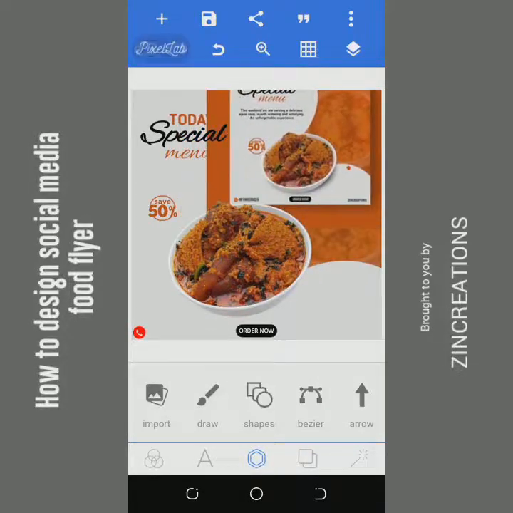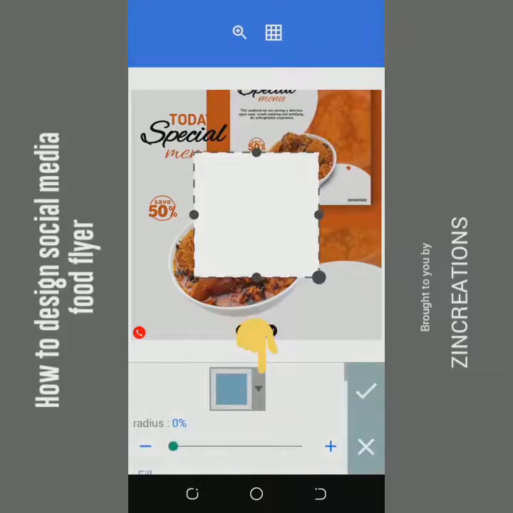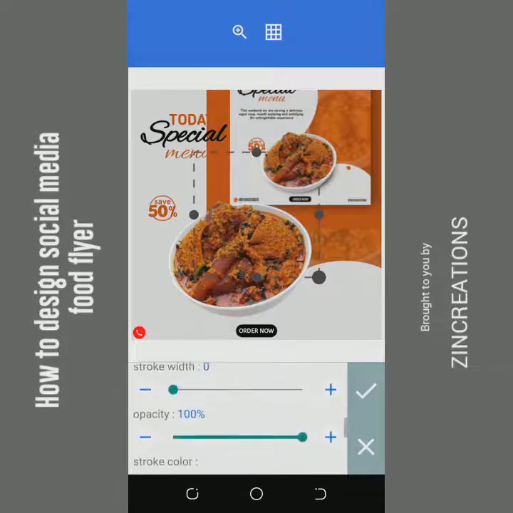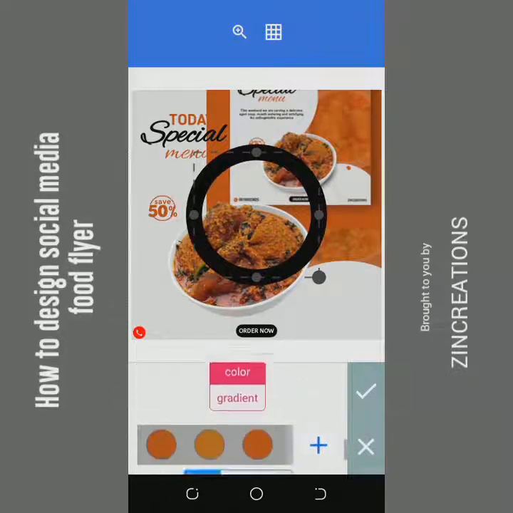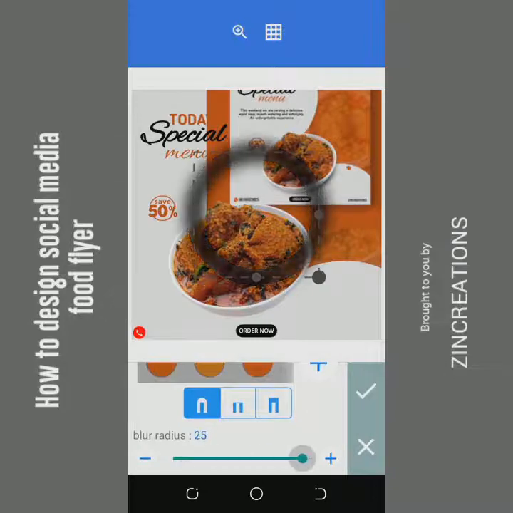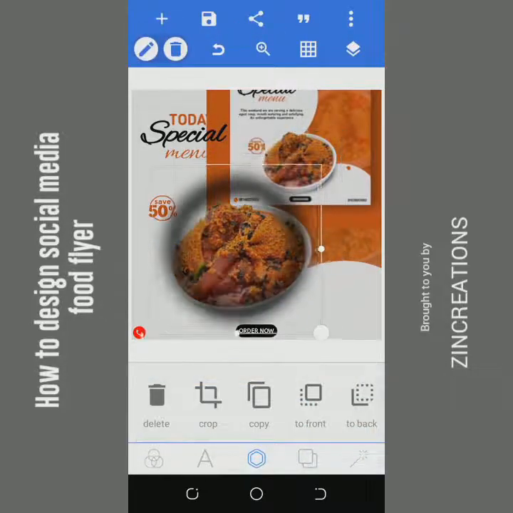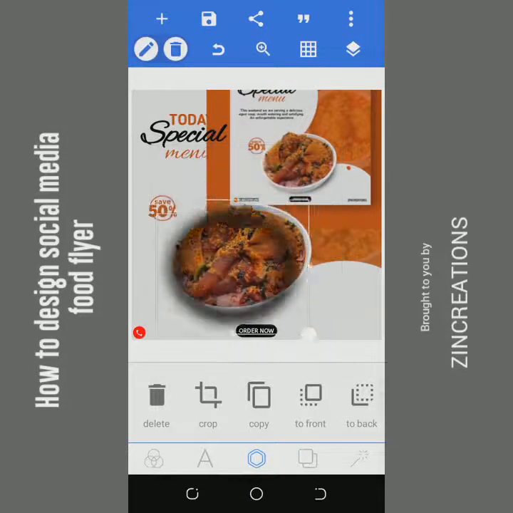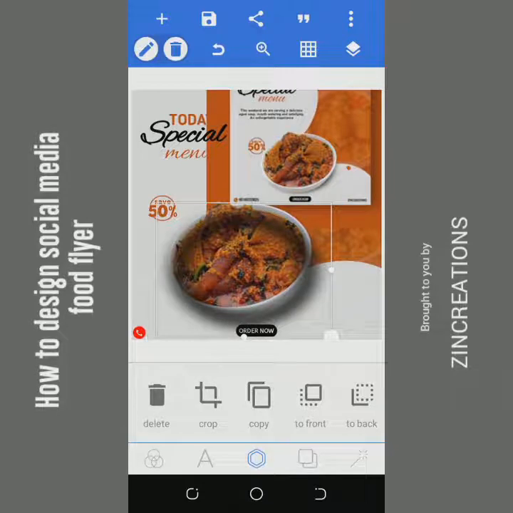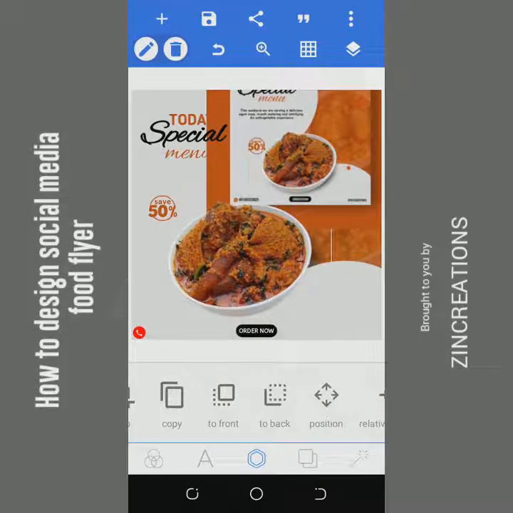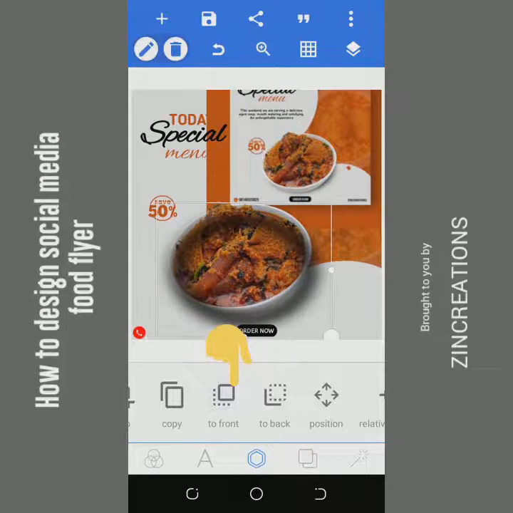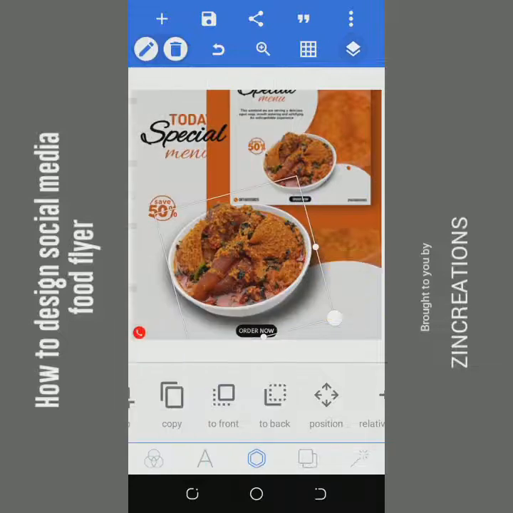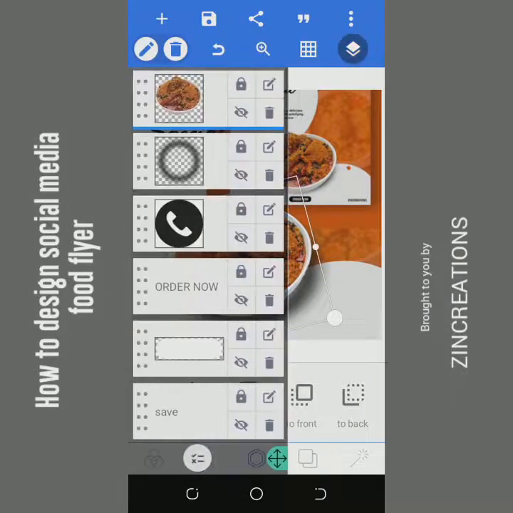Now we're going to bring in the shadow effects you've seen beneath the plates. Click on your shapes, reduce the opacity of the fill, go back to the stroke and increase it to the highest, then scroll down to blur radius, increase it to the highest too. Reduce the size of the shadow you just brought in, then bring the food, that is the egusi soup, that is my image, to the front. Whichever image you're using, bring that particular image to the front, not sending the shadow to the back. Instead, bring the image to the front so that the shadow will be behind that image.